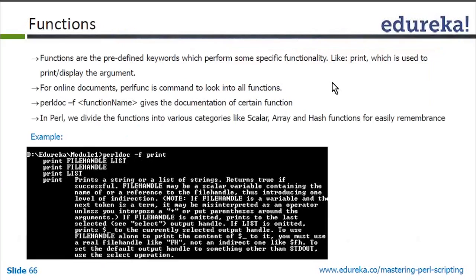So functions are very much similar to C, what we already know. A function will have a name, and the function will return something. Okay, and it might have some parameters as well. Functions are predefined keywords which perform some specific functionality, like print. In C we have the printf command; similarly, we have print. It is used to print its argument. So this is an inbuilt function in Perl.